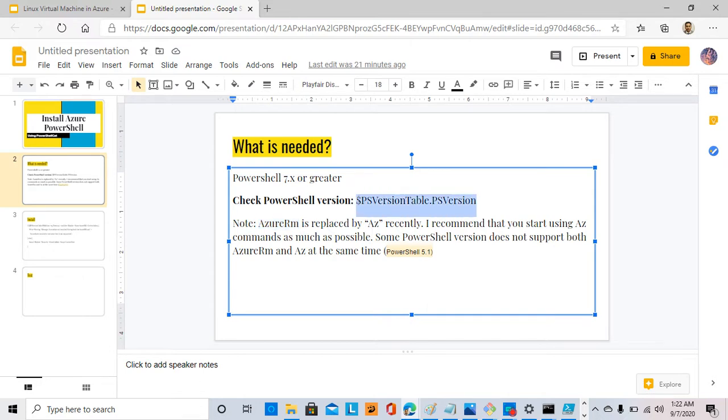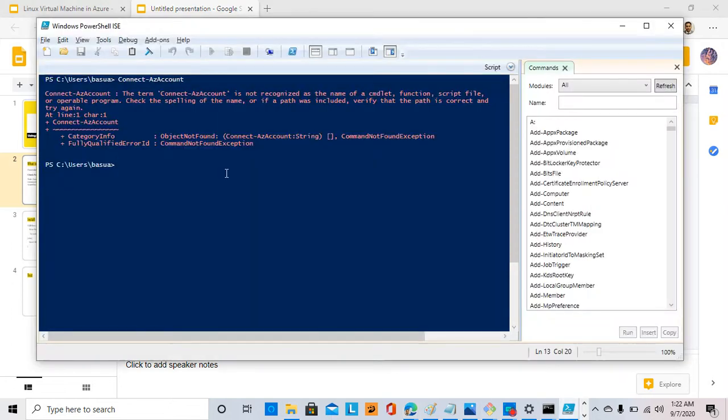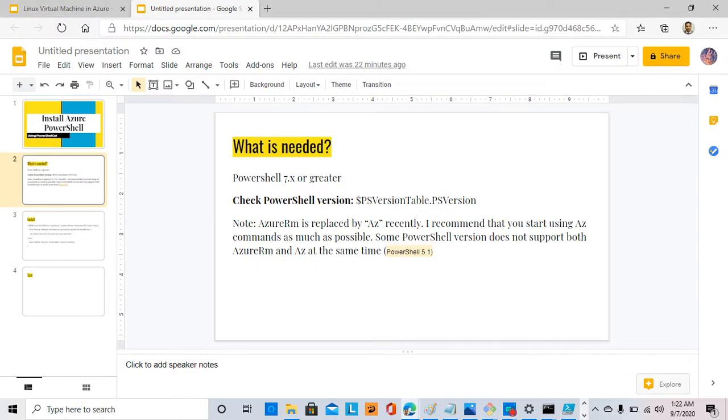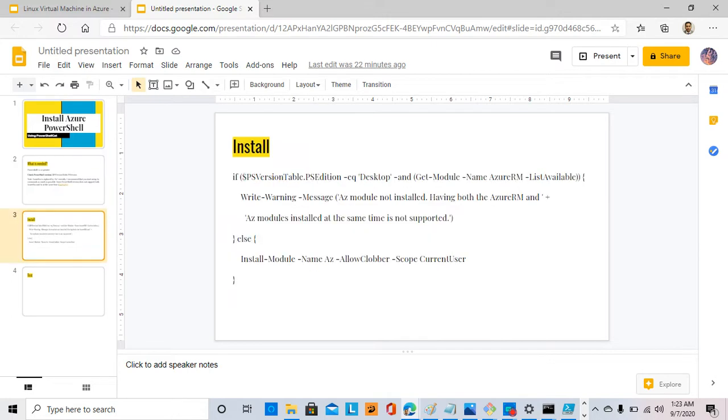So let's run this command in our PowerShell window, which I think I already have open. If I run this particular command, $PSVersionTable.PSVersion, it should give me the PowerShell version installed on my machine, and it looks like I have version 5.1 installed. So it should support the installation of Azure PowerShell. Once you have verified that you have at least the minimum version you need, you can go ahead and start the installation.